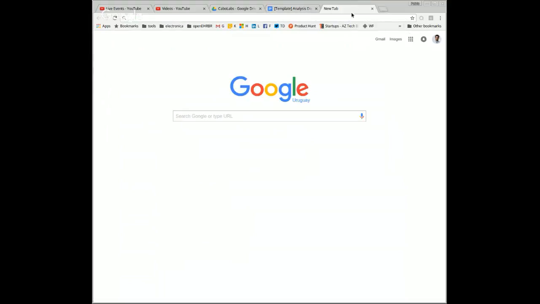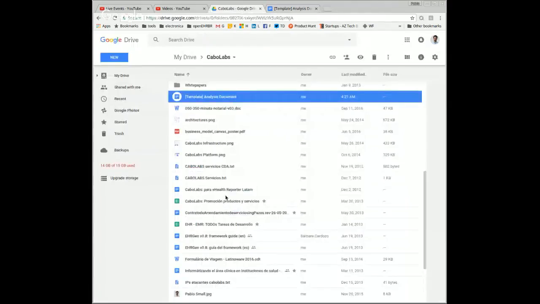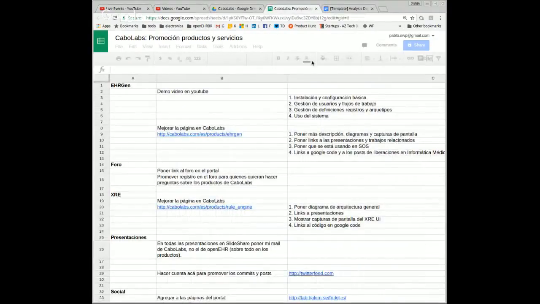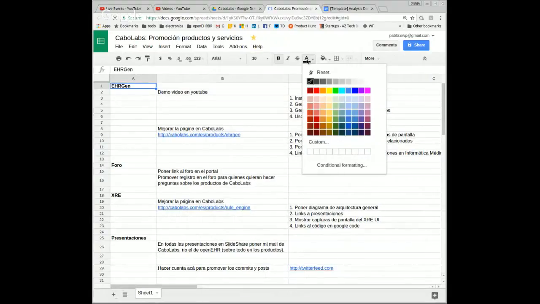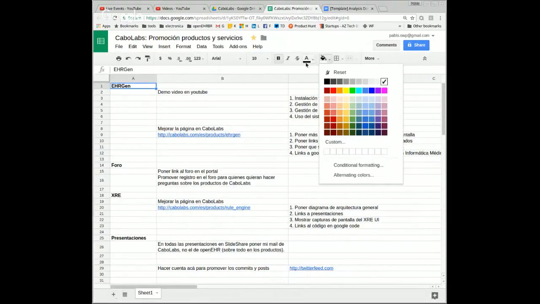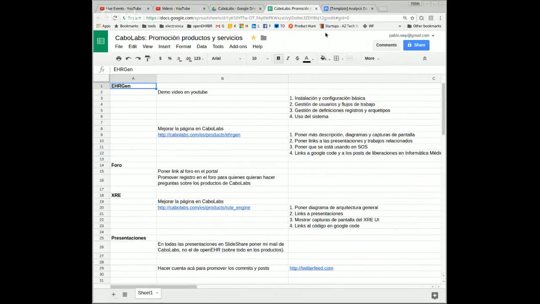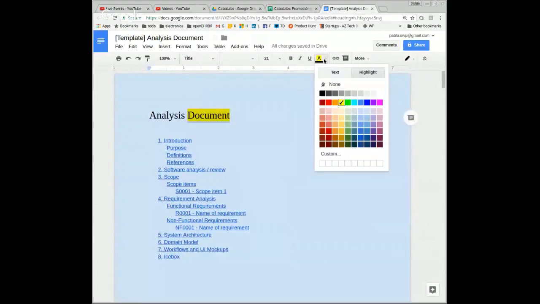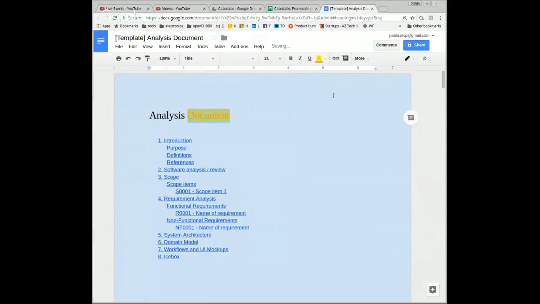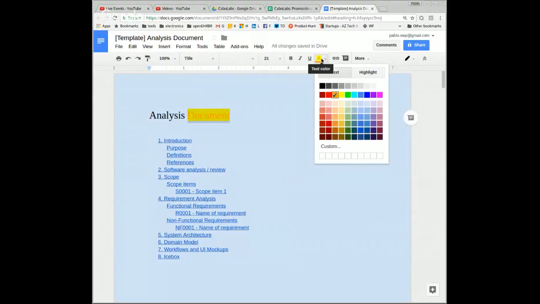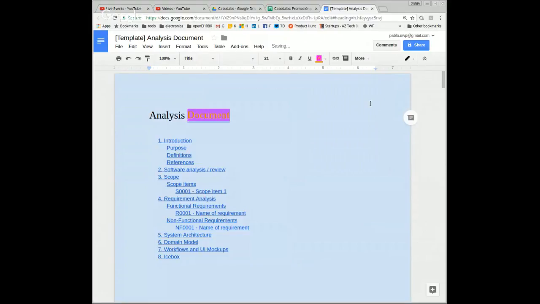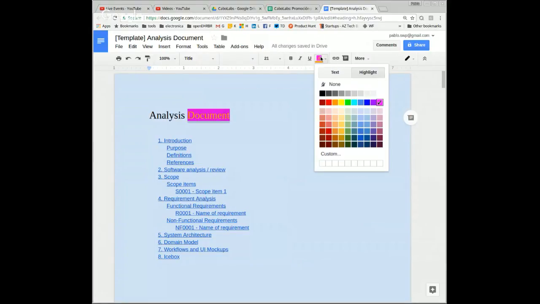So if I open the spreadsheet, on the spreadsheet we have here text color and background color. Very easy. One click, one click, one click, one click. So I can change everything in 2 clicks. With this, I need to click once, I need to click twice, 3 clicks. Then I need to change the background, I need to click once, 3 clicks.